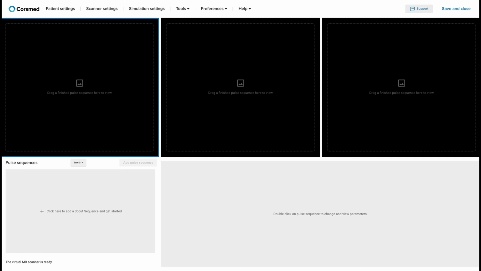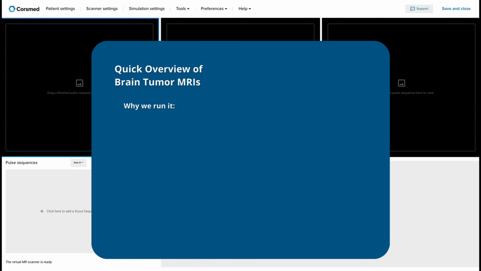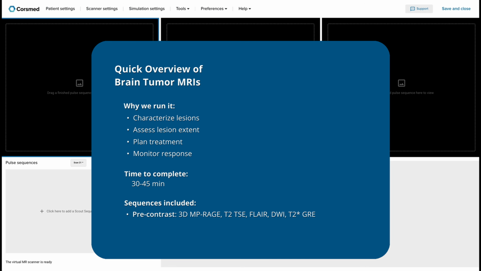Here is the Corsmed MRI simulator, which is where I'll walk you through this protocol. Now, brain tumor MRI is a comprehensive scan designed to characterize lesions, assess their extent, plan treatment, and monitor response. The full protocol typically takes around 30 to 45 minutes and includes both pre-contrast and post-contrast sequences.